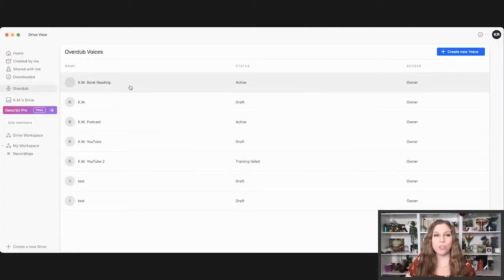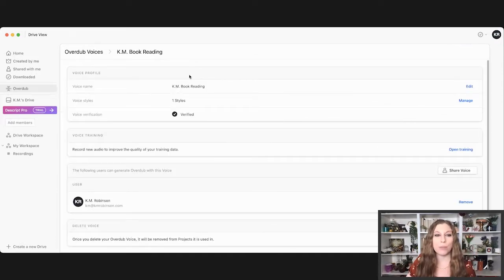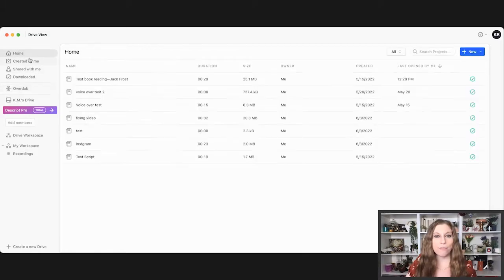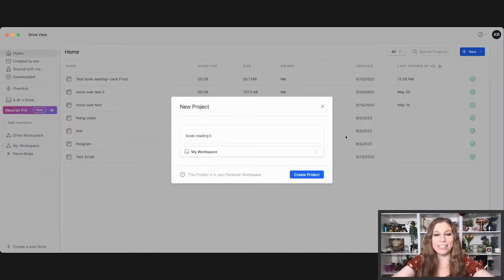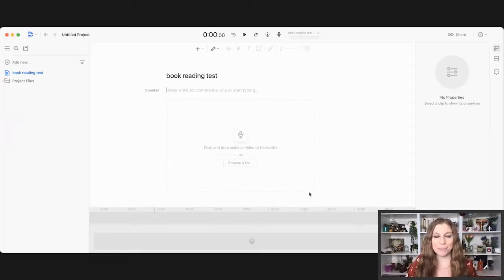I'm going to hit the back button. You can see I have created several types of this. The failed training here was where I had one with music just to see what it would do. The rest of them are me doing book readings and my podcast episodes. When I've listened to them, I liked the one of me reading the best. So that's going to be the one that I am going to work with. And then from there, we're going to come over to our home tab and click on a new project. And I am going to say book reading test for us. I'm going to create this project.